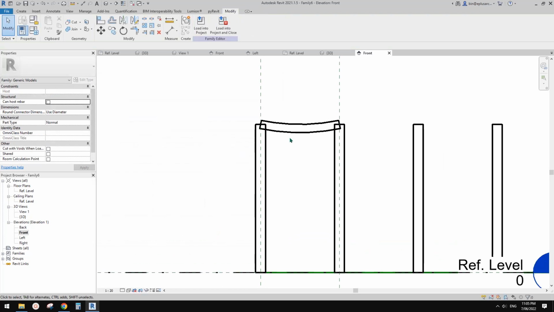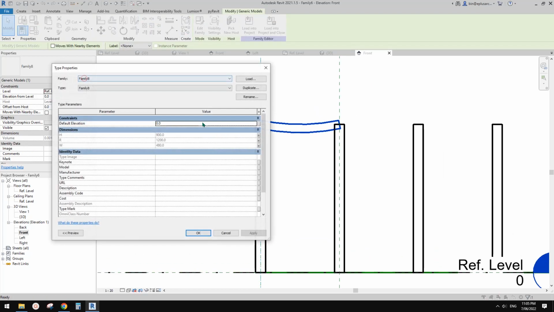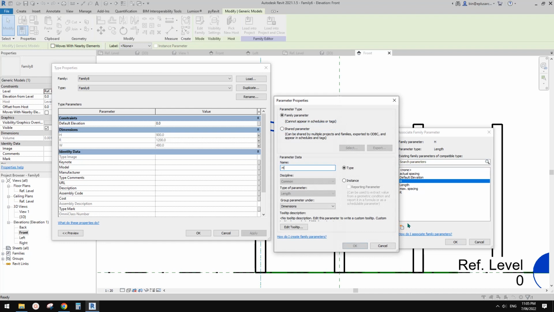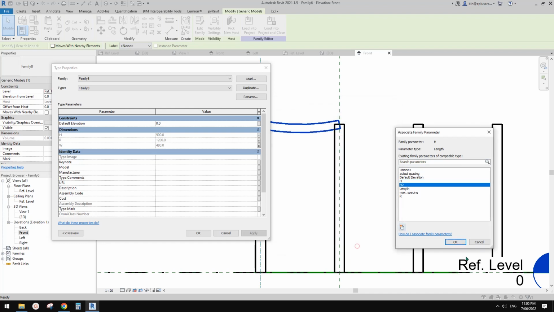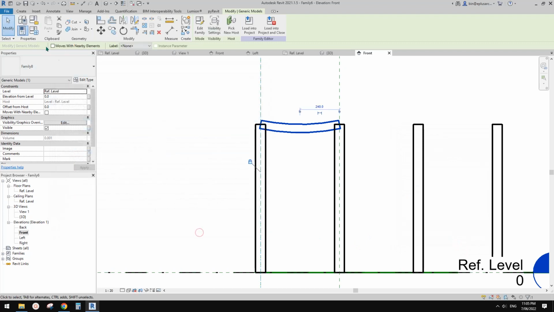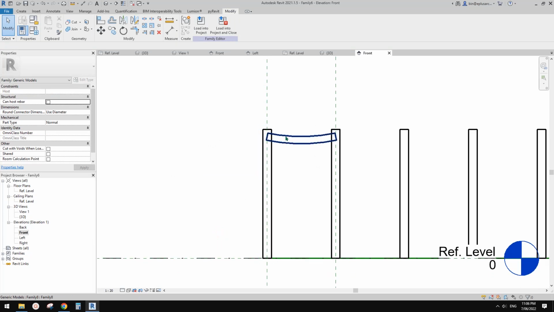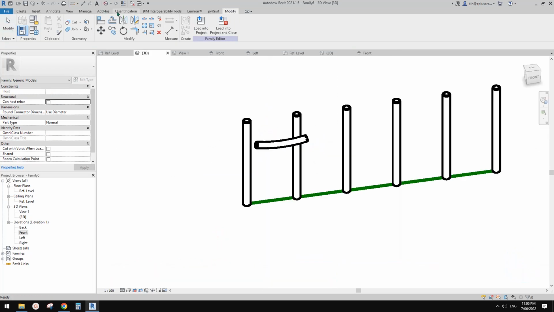yeah. So we just need to go edit type, and instead of link this to this height, we're going to create a new one. So let's call it H, maybe a H2, and instance as well. Okay, and okay, and okay. So go to family types, H2 equals. So we can just use H minus something, so 50 for example, and apply, and okay. So now that's better. So now let's go to 3D view.